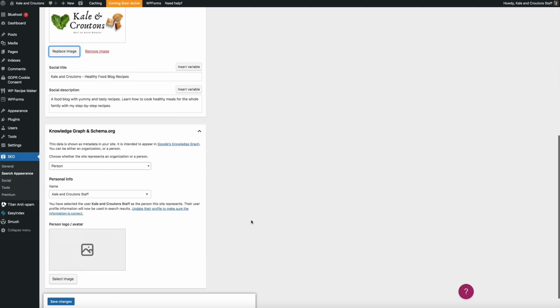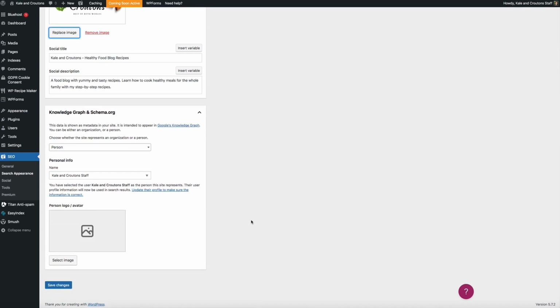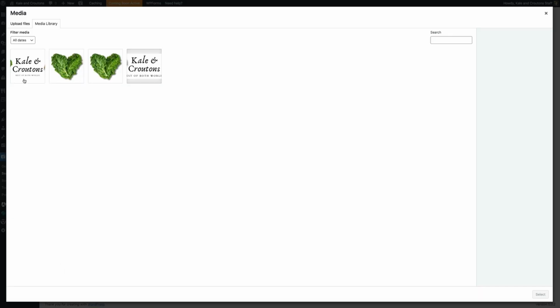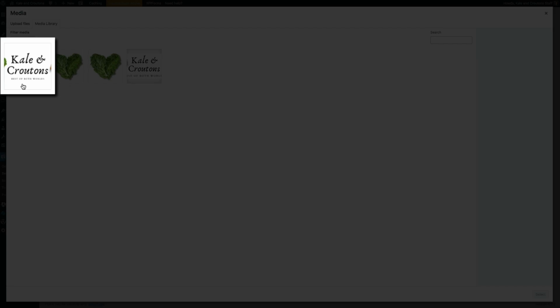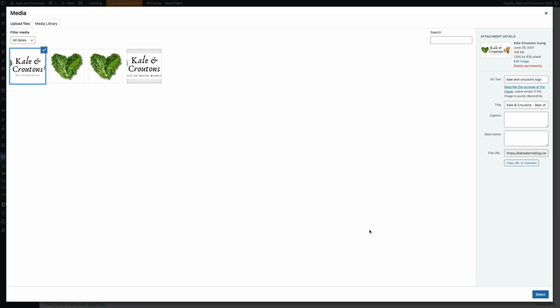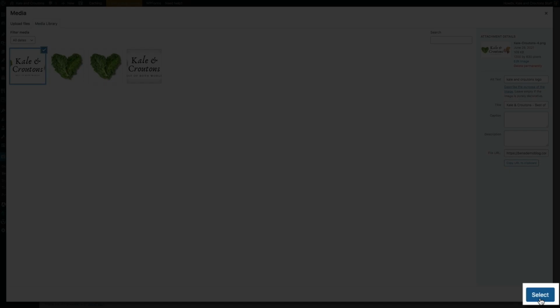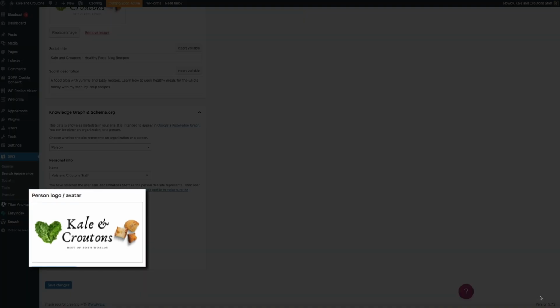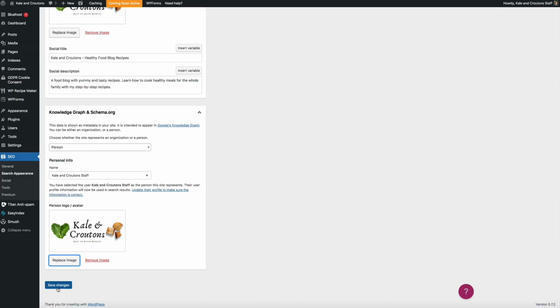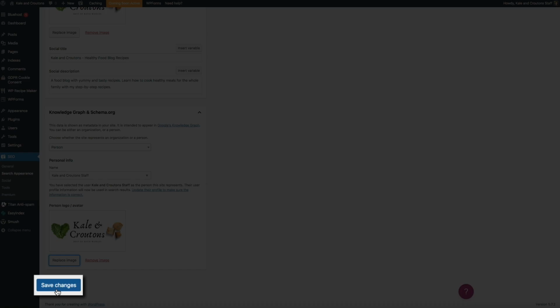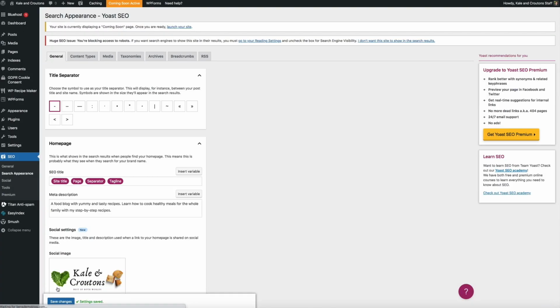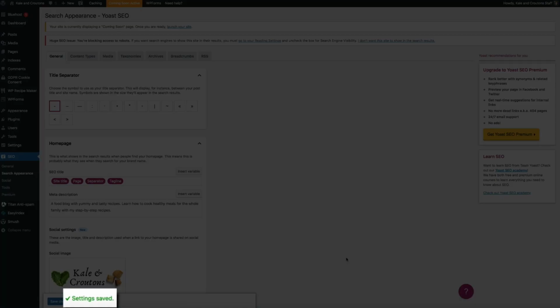shared. Next, let's do the same thing for the knowledge graph. So follow the same steps to add the image. And then we're just using the exact same image that we just uploaded. And there we go, looks great. And don't forget to save your changes. And our settings have been saved.